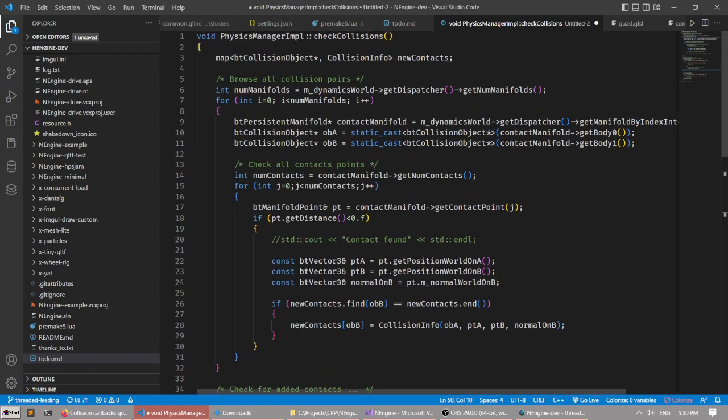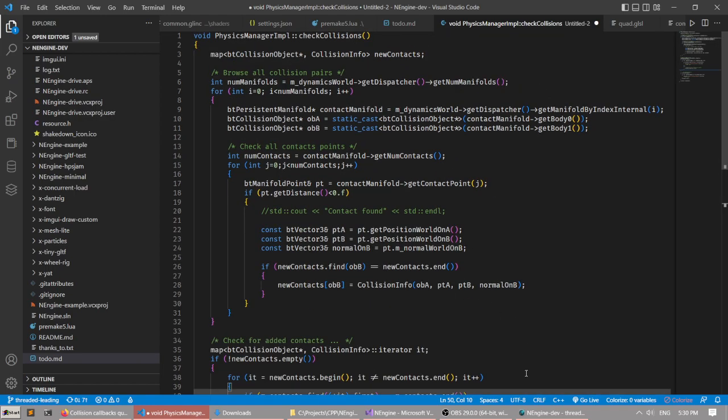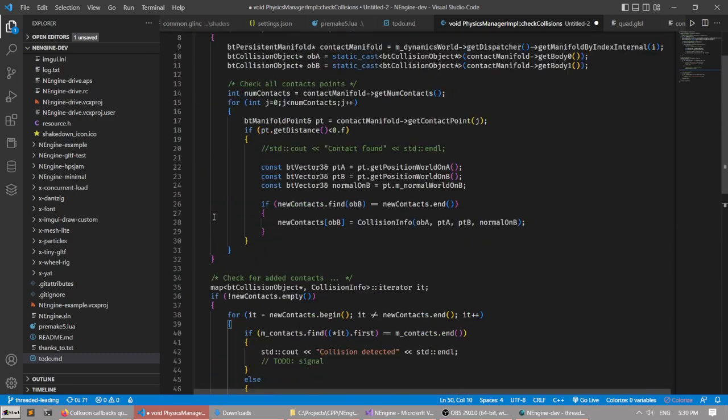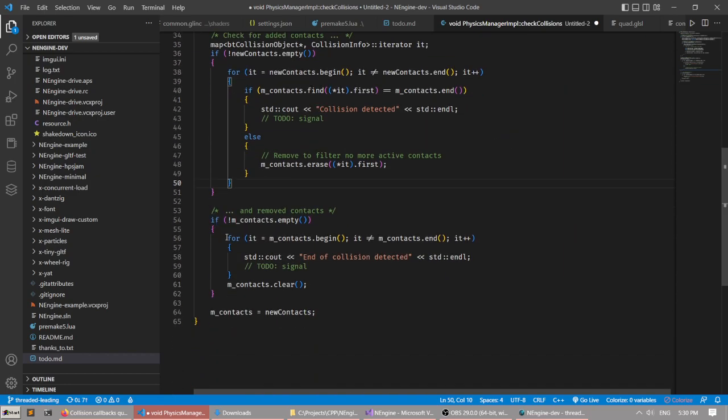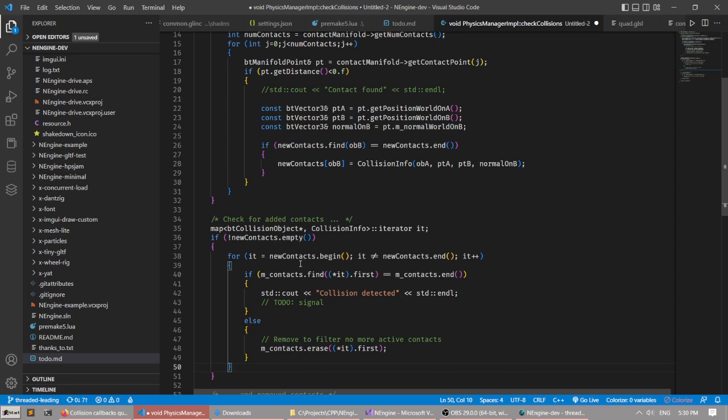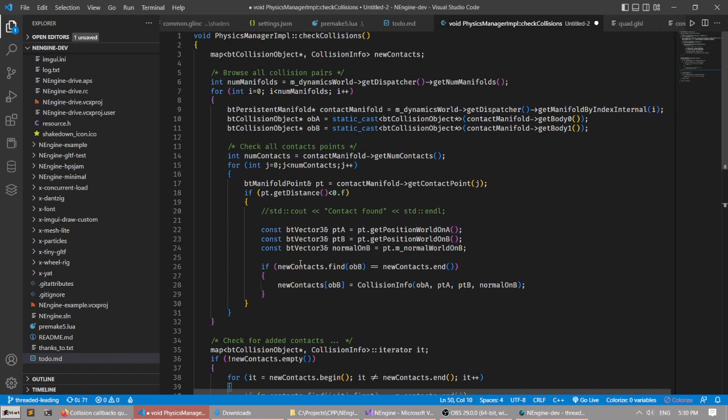So what does it say? Oh, it has figured out that it's C++. Nice. Contacts. End of collision. Iterator. Oh my god. Do I have to make collision iterators? Get body A, get body manifolds. What is manifold? Get dispatcher manifolds.